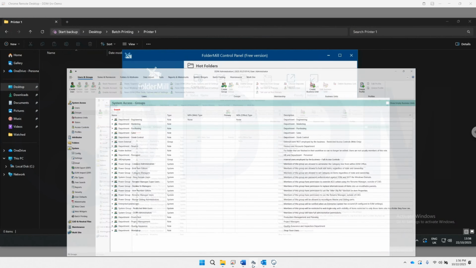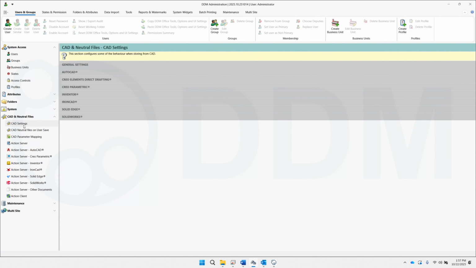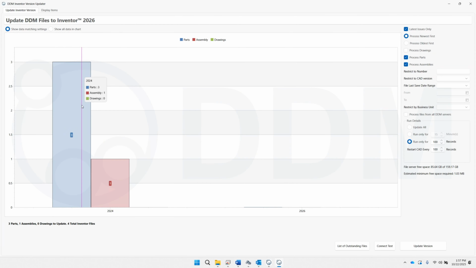If we head back to the administration client, we'll now look at some of the changes we've made to the version updaters. The version updaters can be found under CAD and neutral files and CAD settings. The first change that we've made is we've added the Inventor Version Updater to the admin client. This is previously accessible from the file location. And within the version updater, we've made some changes.